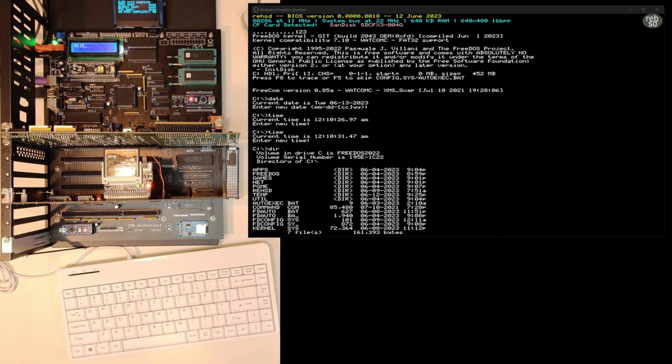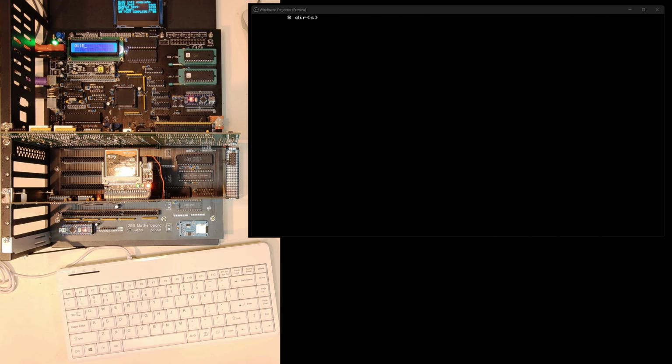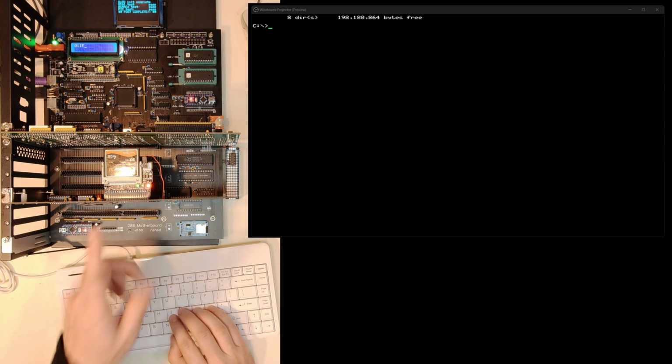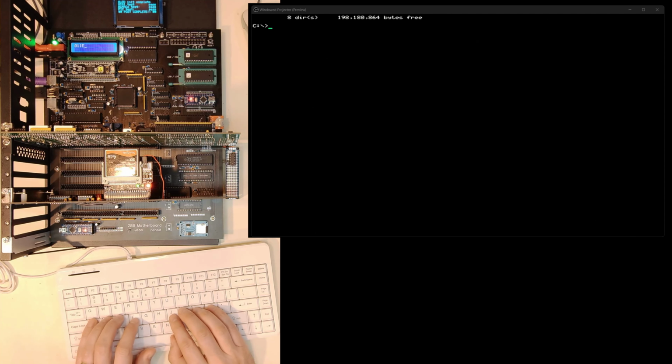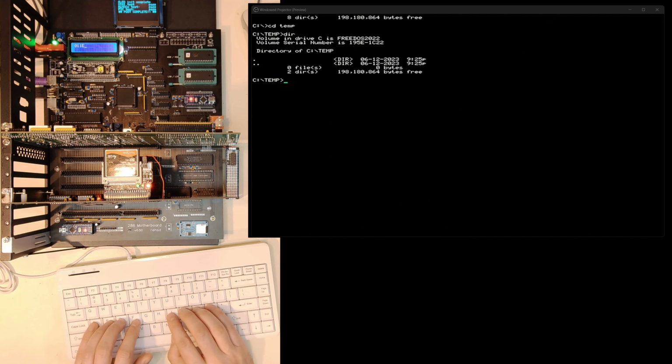I can also come in here and do a directory like I've been doing up to this point. And you'll notice that there's a temp directory there. And I'm going to go ahead and change into that temp directory. And just as a reminder, the first time I do a directory, it caches something, and that takes a little bit longer. So there's where that delay is.